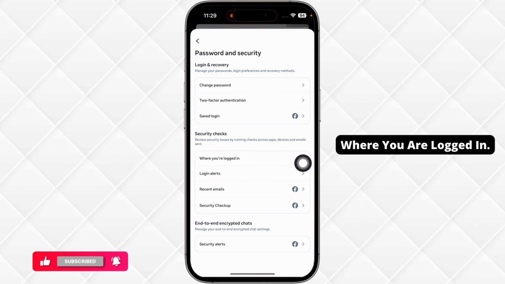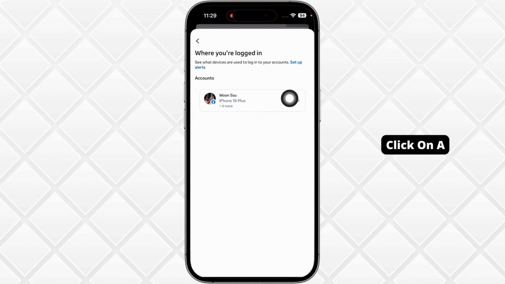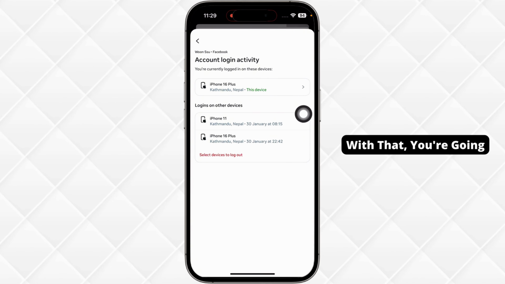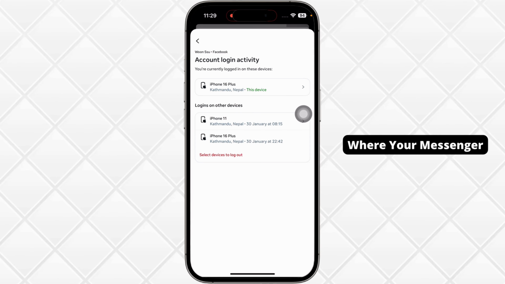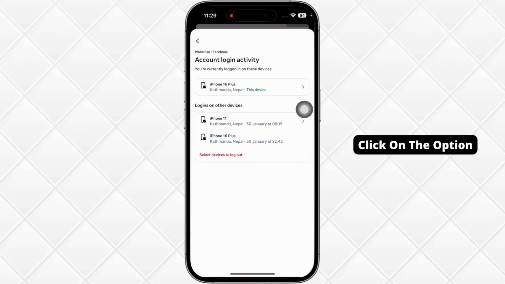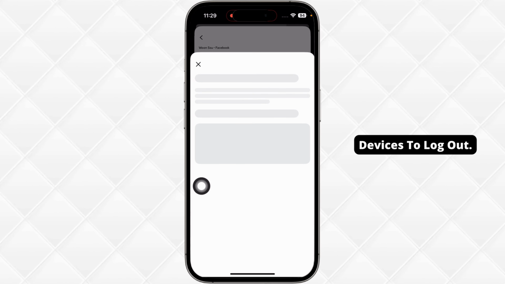Click on the option where you are logged in. Click on a Facebook username. With that, you're going to find the list of the devices where your Messenger account is logged in. Click on the option Select Devices to log out.